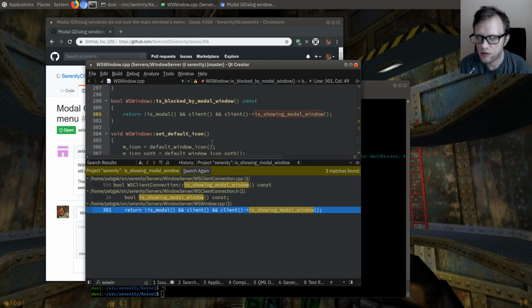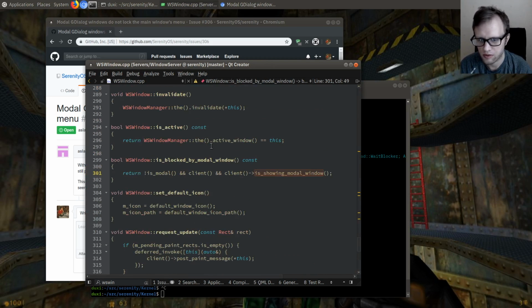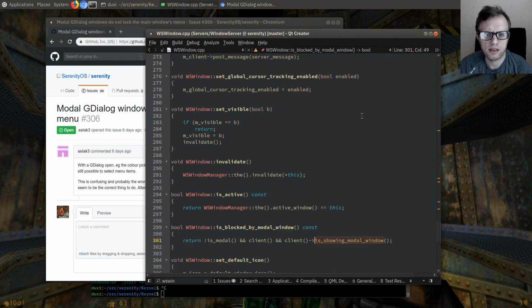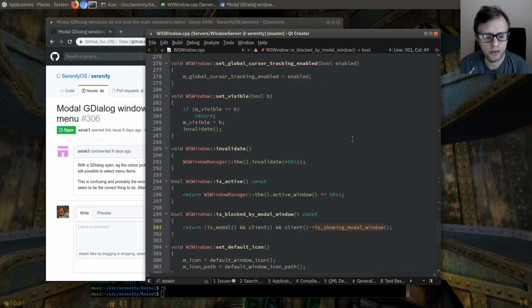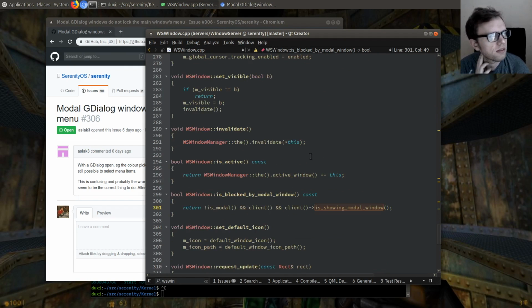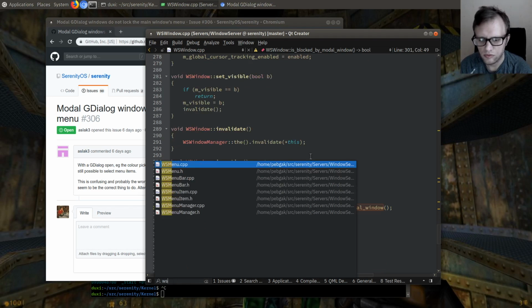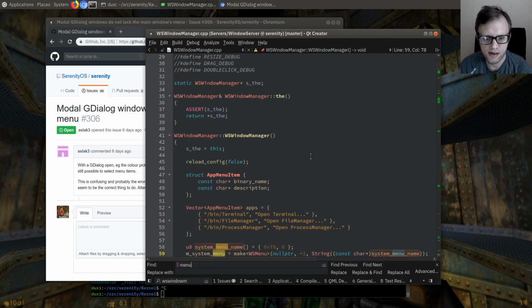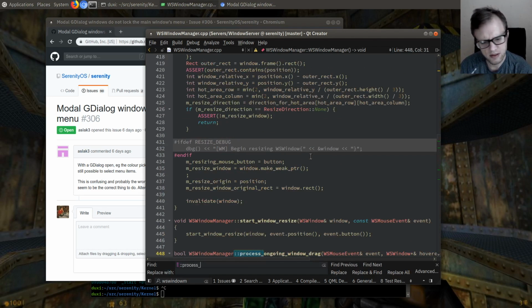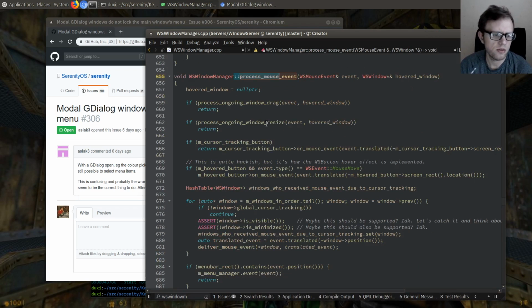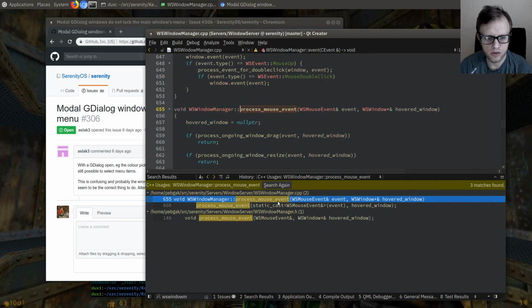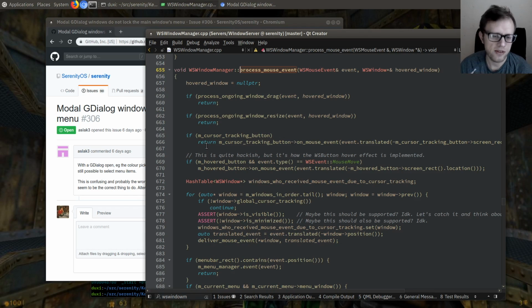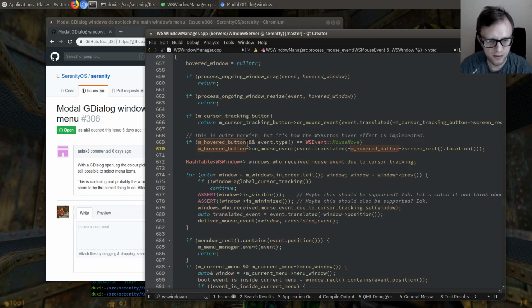Anyways, so let's see. Right, so I haven't looked at the Windows server for a while, so how do we do this? I guess when we want to interact with the menu, somewhere in the process mouse event maybe. Right, so this is where like every mouse event ever comes in through this funnel here, or whatever you call it. So this is where everything happens for the mouse events. So this is a good place to start looking, basically. That's what I'm trying to get at.